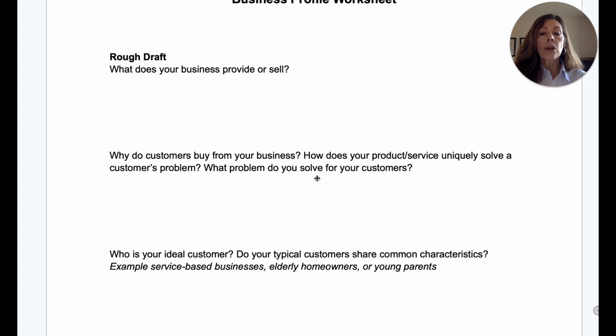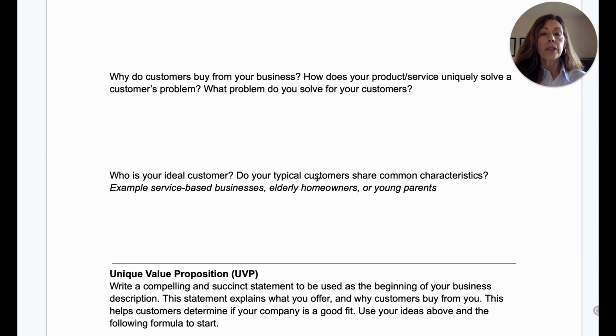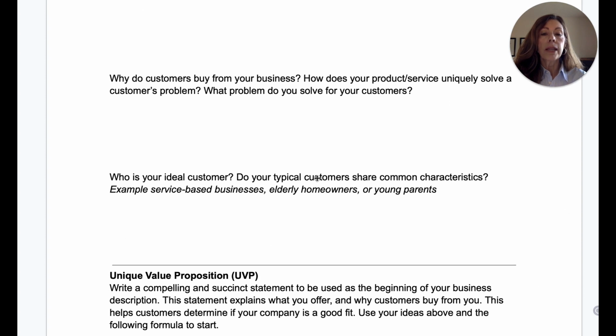Let's consider why your customers would buy your products and services. That's our next writing area. How does your product uniquely benefit your customers? What problems are you solving for your customer? Can you identify what their pain point is? Let your customer know that you understand their problem.